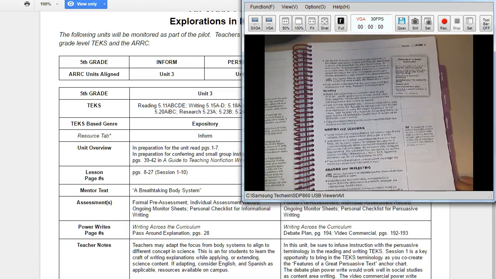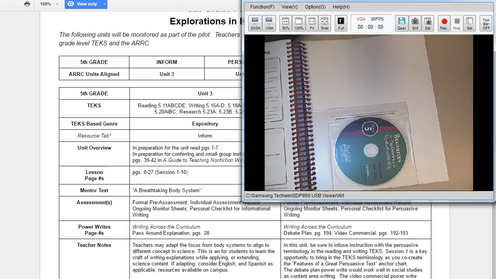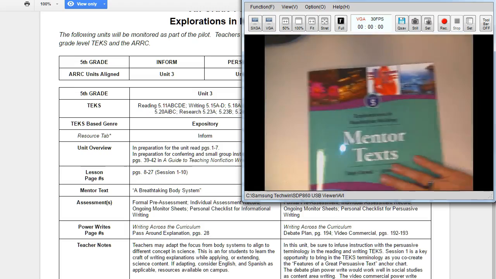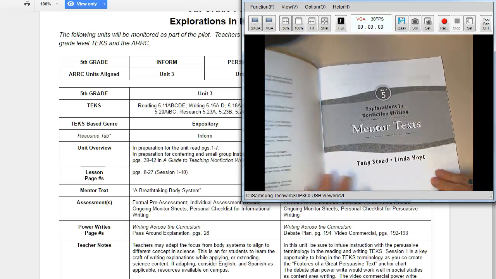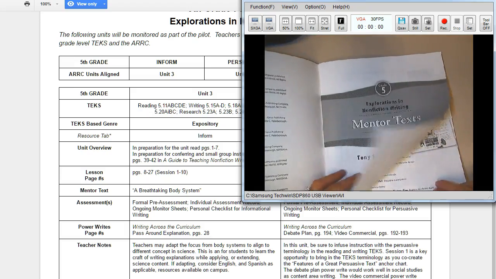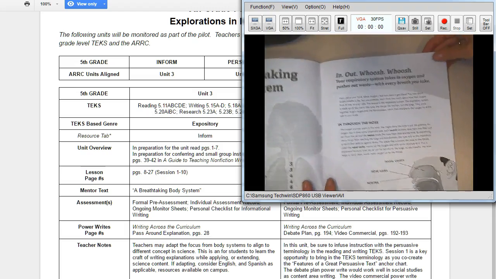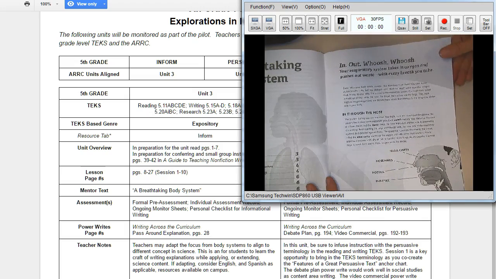Now let's flip to the back of the book. This is where you will locate your CD, and this is where the mentor texts and other pieces and tools you will find. You can also pull the mentor text out of your book right here. And we're going to turn to the very first one. A Breathtaking Body System for this Unit 3 is the one we're going to use. And remember that you can use these with your students, or you can project it on the CD-ROM and it's in color as well.